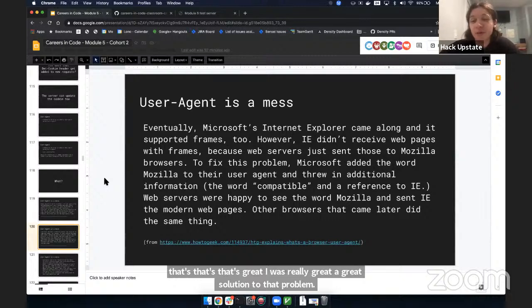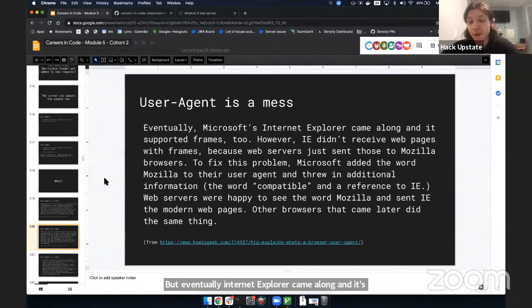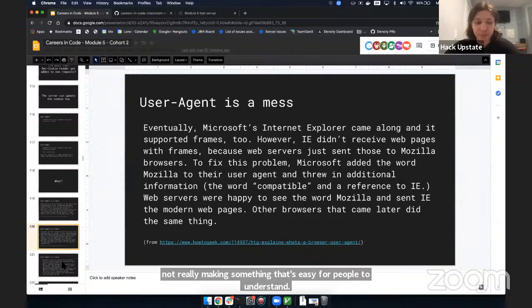But eventually Internet Explorer came along and it supported frames too, and they wanted to receive web pages that had the frames. So in order to do that, they added the word Mozilla to their user agent. And they also had the word compatible because it wasn't actually Mozilla. It wasn't actually their browser. So they added the word compatible so that you could determine if it was their browser or the other one. But because web servers saw the word Mozilla in it, they would send the modern web page with the frames in it. So it still solved the problem. But now you can see how this is starting to get a little bit confusing. They're kind of playing games in order to get the server to send the data they want. They're not really making something that's easy for people to understand. So this is already a little concerning, but then it gets even worse.